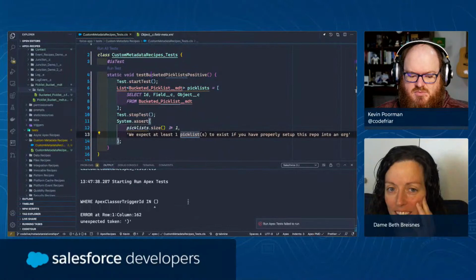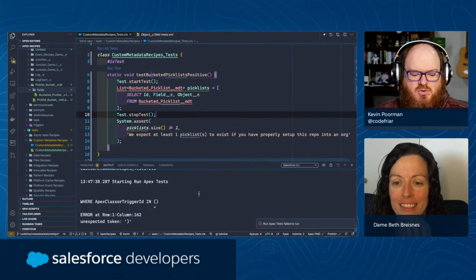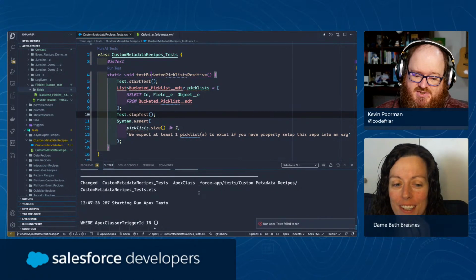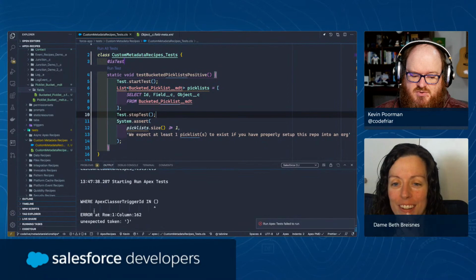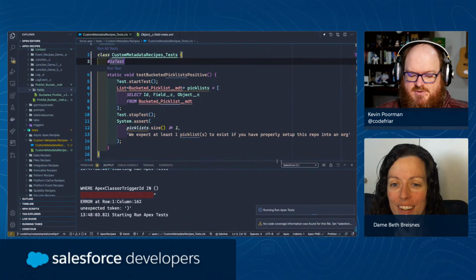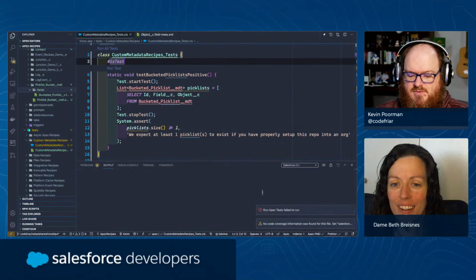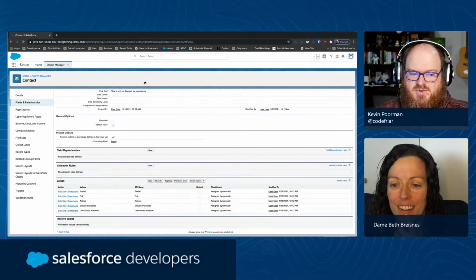Failed to run. If it hadn't fully deployed, it wouldn't pass. Right, but by this point it has fully deployed. Starting Apex, where Apex class or, I don't even know where. Let's see if this works. We're going to run all tests. Okay, well, we'll just do it this way.